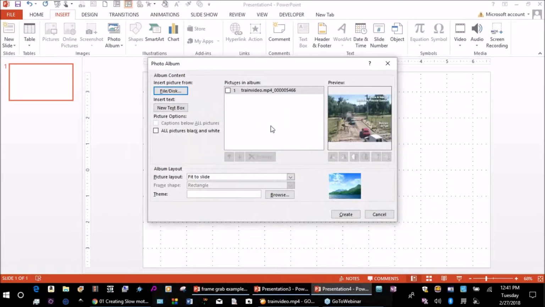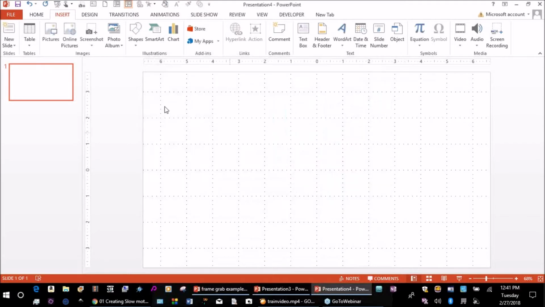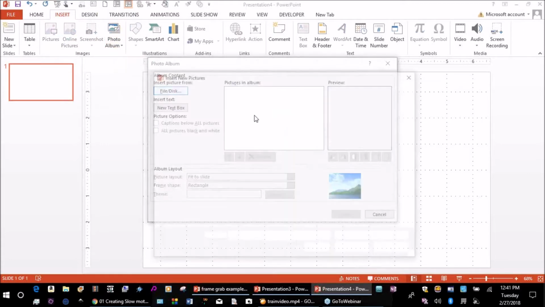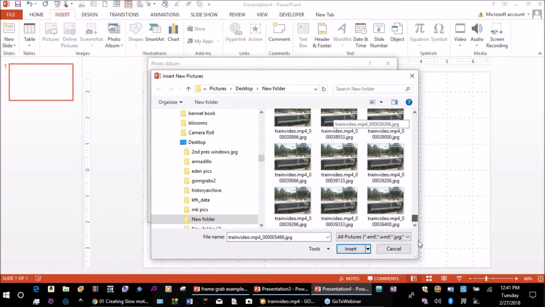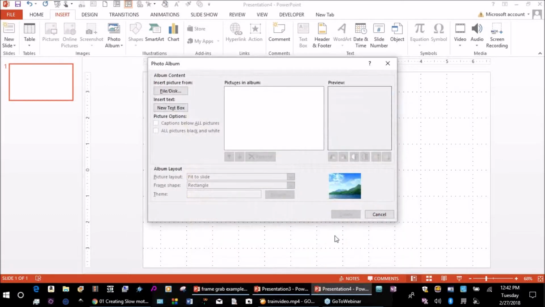And it will, whoops, let me go back and do that again. Insert, photo album, new album, files. And we're going to go ahead and, I had one of them clicked on, so we'll say insert. I'll pick all of them. So I put a check mark in front of all of them to get them into the photo album. And then it'll bring them into the photo album.